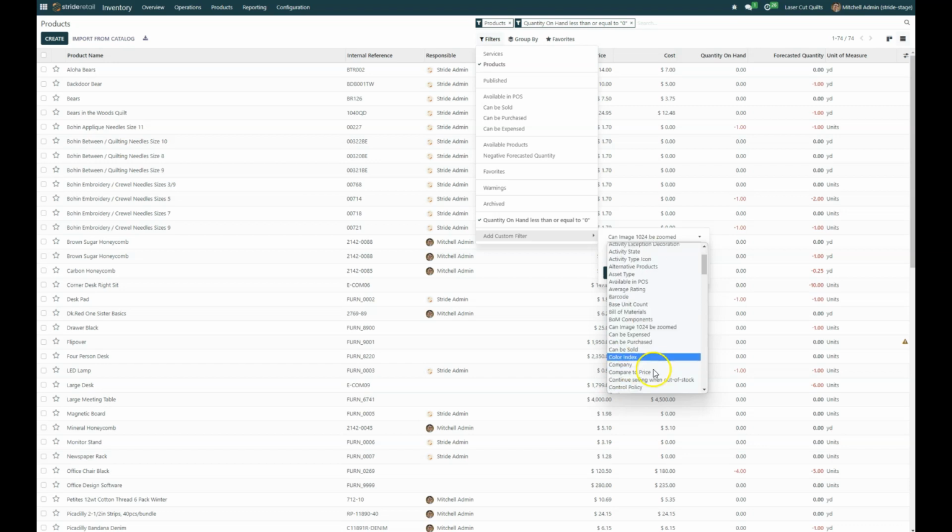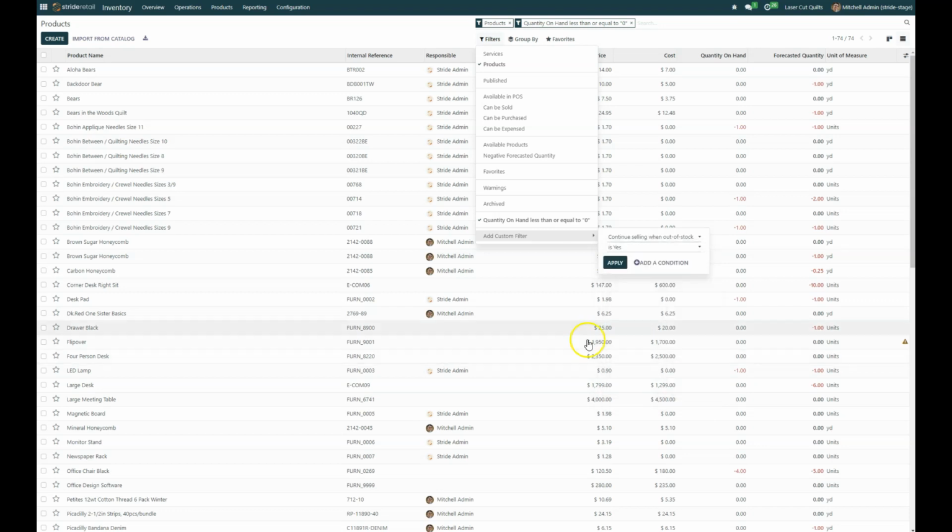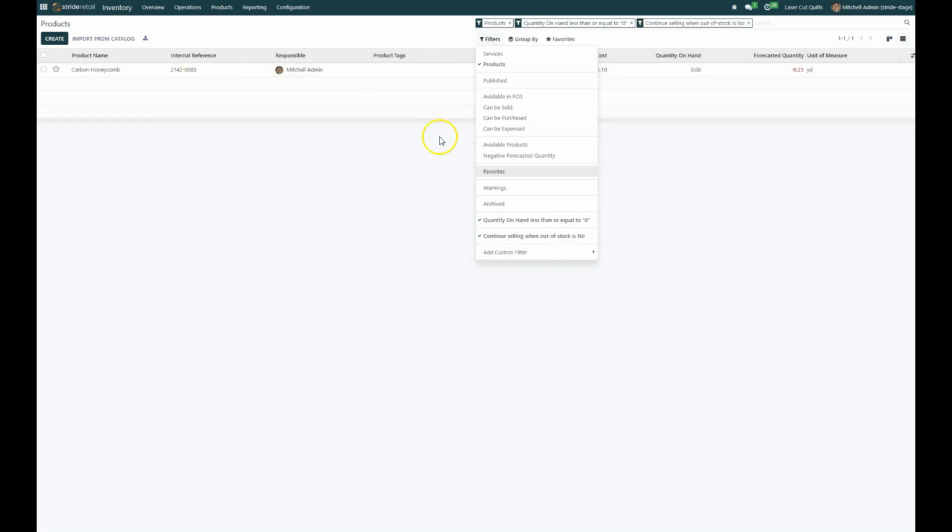Let's go down here. So we could say your barcode or your continue selling when out of stock. I think that's one that we can, there we go. You could say that this is no and apply that, and that would even further narrow it down.